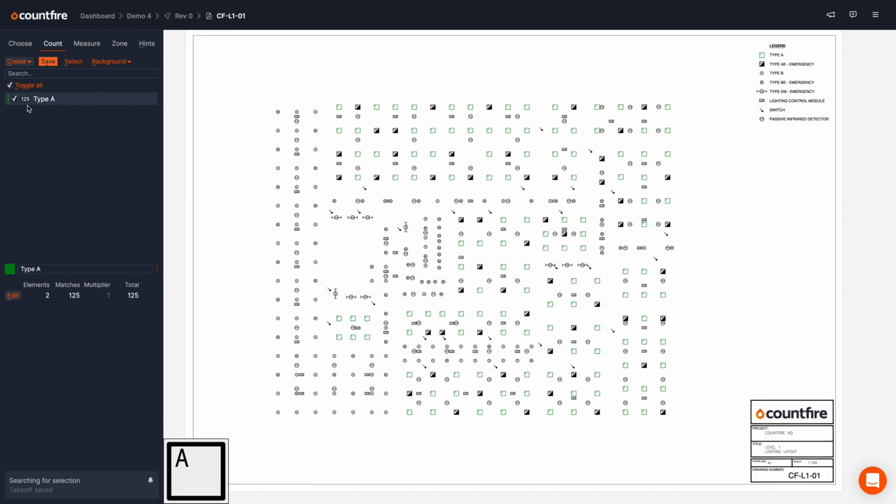You can see here that it has counted 125 Type A's on this drawing alone, just in a second or two, whereas counting each of these manually will have likely taken hours.